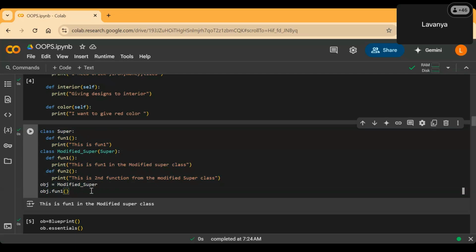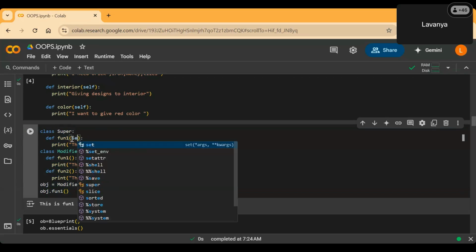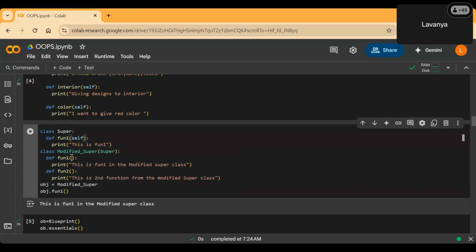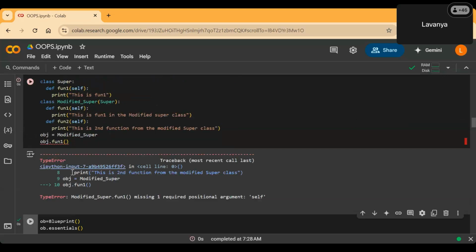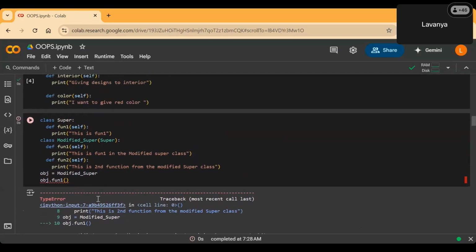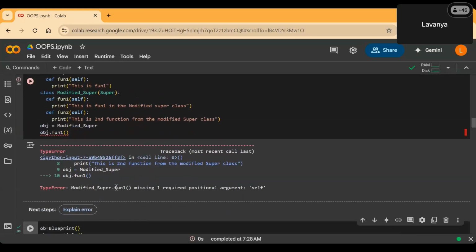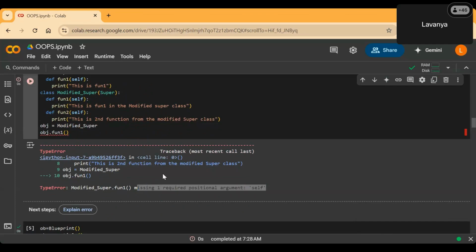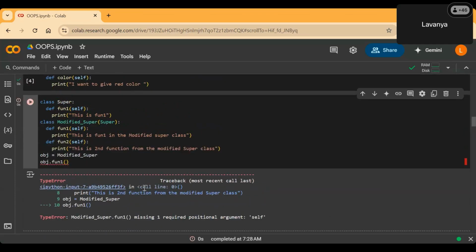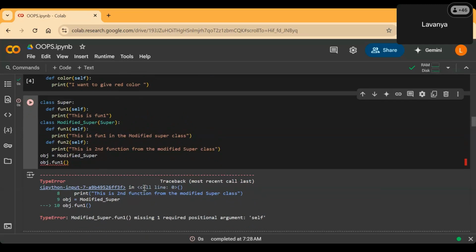What you need to understand, guys, is that you need to pass the self keyword. If you pass the self keyword here also, see here, your swing super function requires one positional argument. Now these functions will become your classes and object functions.